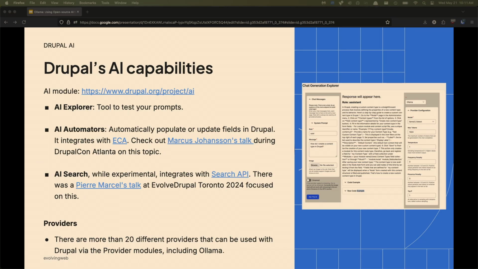From an AI search perspective, even though it's experimental right now, there are some really good things happening in terms of the integration with Search API. Anybody who's worked with Apache Solr or Elasticsearch knows Search API is really great to connect in, so you can keep things consistent there. And there was a really great talk at Evolve Drupal Toronto, so I have a link to it there, which went through how you would set up the embedding for a model and set up your vector database. It was using Pinecone, and getting everything set up so you can run AI search in a Drupal site. So that was really good.